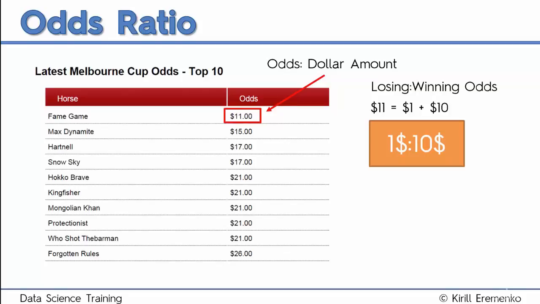So what this means is that you will get $10 if the horse wins. However, it is expected or assumed that this horse will only win 1 out of 11 times. So if there's 11 races, then 1 time out of these 11 races, the horse might win. Well, will win. That's what this company that did this calculation is assuming. And on the other hand, you're losing $1. You're losing a tiny amount. But why is that? Well, because the horse will probably lose 10 out of 11 races. And that's how the losing to winning odds work.